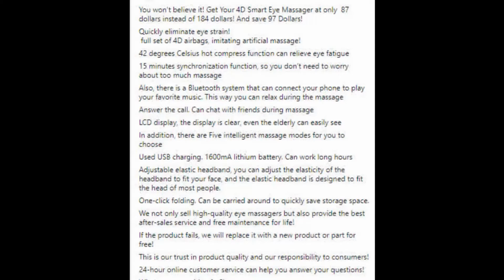Also, there is a Bluetooth system that can connect your phone to play your favorite music. This way you can relax during the massage. Answer the call. Can chat with friends during massage. LCD display. The display is clear, even the elderly can easily see. In addition, there are 5 intelligent massage modes for you to choose.